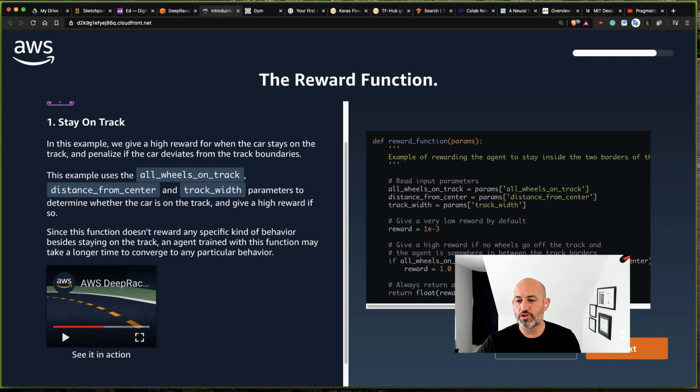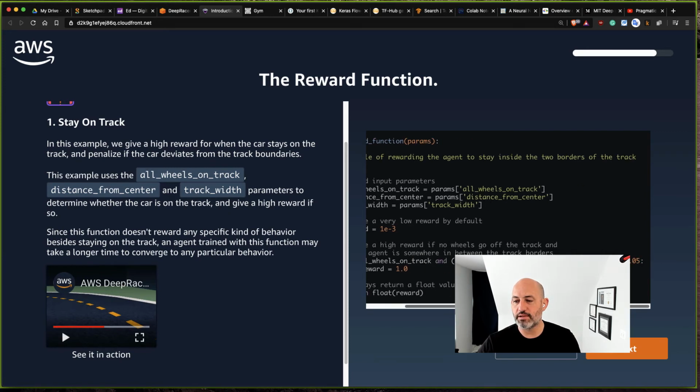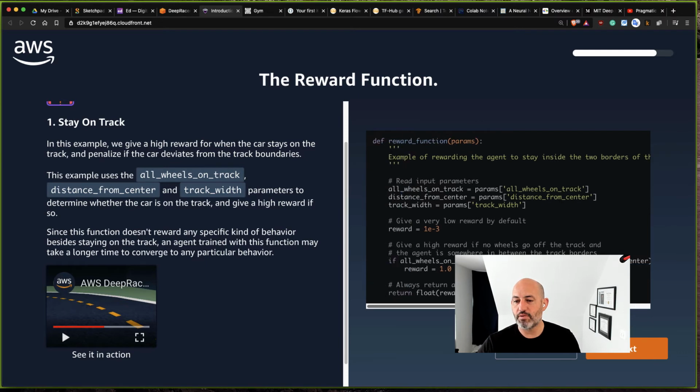So it returns back the float value, and I just say if the wheels are on the track and it's 0.5 times the track width minus the distance from the center, then what does that say? It says if it is greater than 0.05, then give a reward of 1. So give a high reward if no wheels go off the track, but by default give a very low reward. So pretty simple algorithm that you could build yourself.